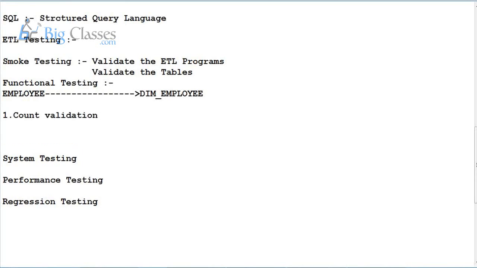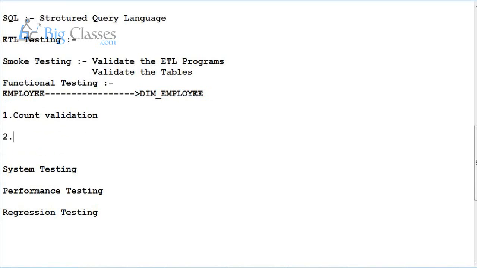Basically, we'll identify the number of records in your transactional system, and whether the same number of records have been loaded into employee, or whether any records were rejected by your ETL program or not loaded. You're going to validate that using this count validation. So you'll write one query to find out the source records and another query to find out the target records. The second one is that you're going to validate the duplicate records in the target table.